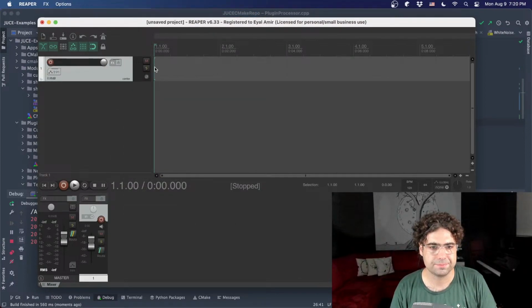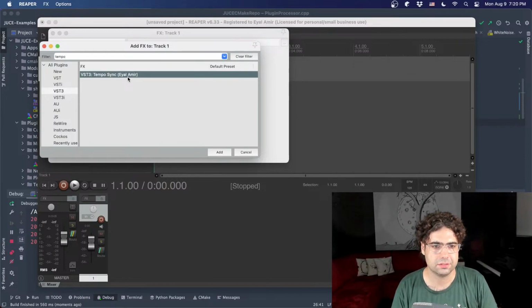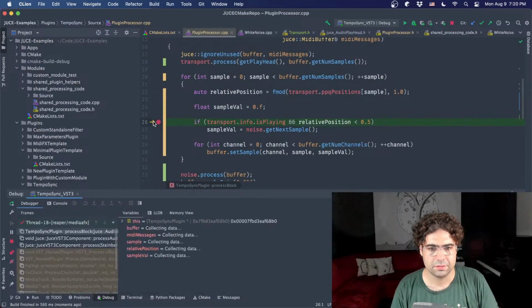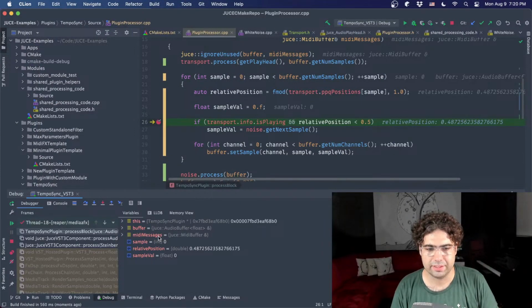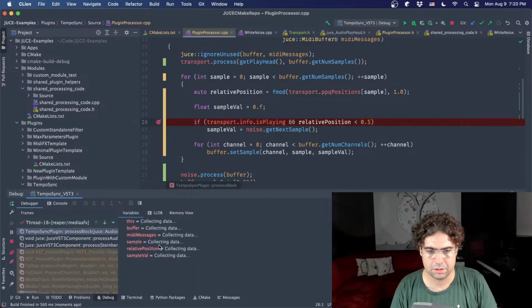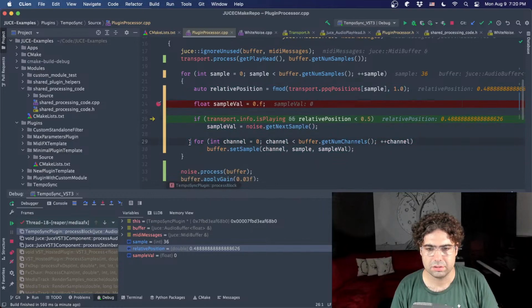Track, tempo sync. Let's see what's happening here. Relative position. So we keep getting stuff. Are we ever going to get to like 0? I wonder. I don't know.